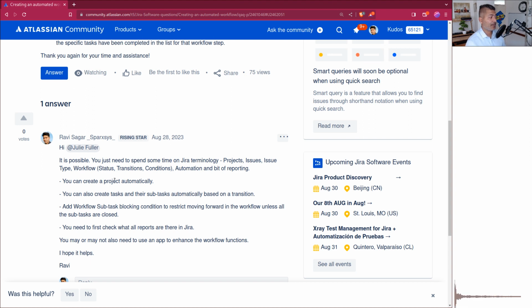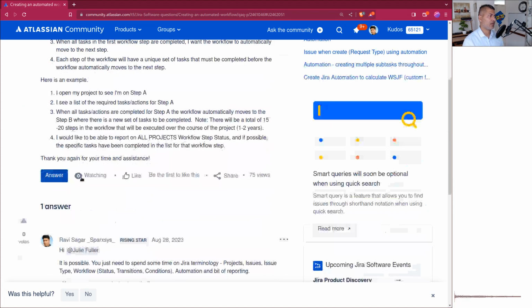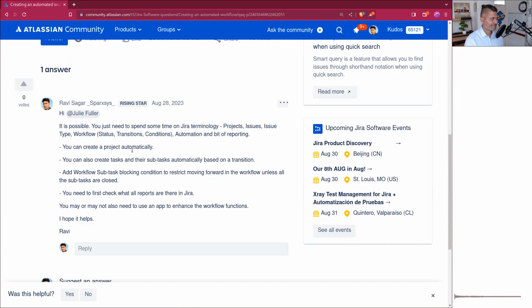And I've recommended here you can create a project automatically. I don't really think he was asking for that. I don't know if the person is trying to ask whether the project needs to be created automatically. I guess not, but you can.